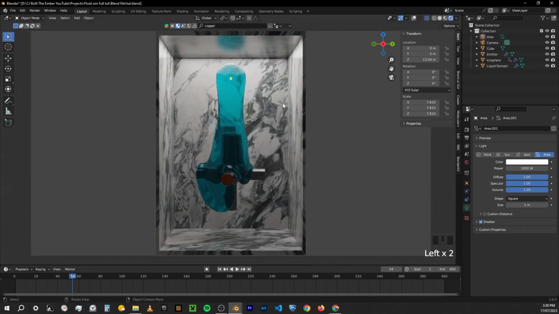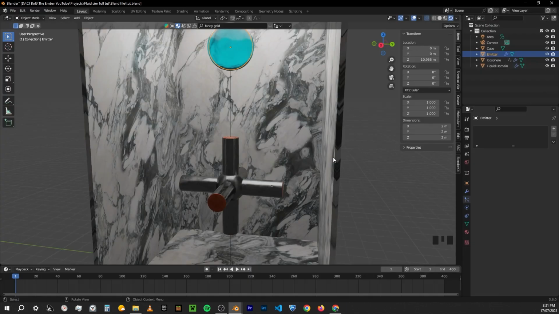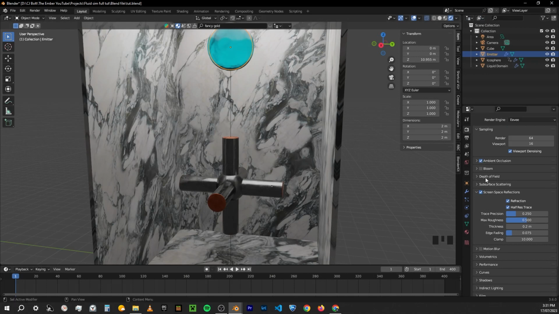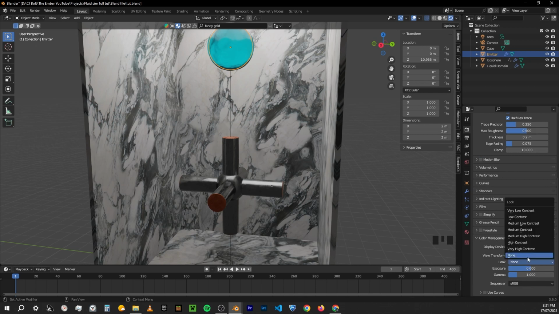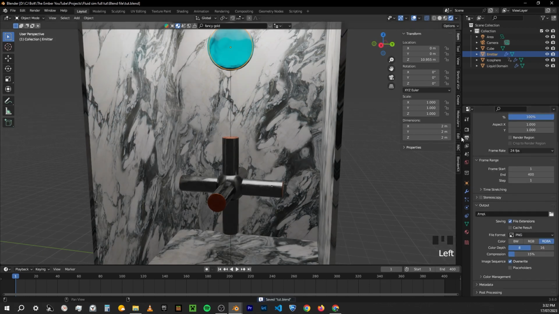Okay, so now if you want to just have a look what it looks like, you can press F12. That will just render an image. Now we can change some render settings and then render it out. So I'm going to go over to the camera icon here, and I'm going to go down to color management and change the look to medium high contrast. And then I'm going to go to the printer icon here. You can set this to wherever you want by clicking this folder icon here.